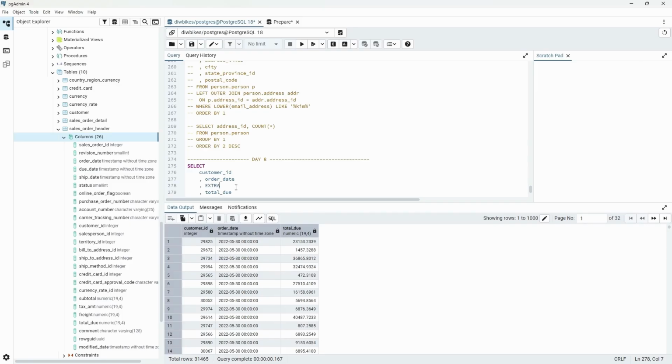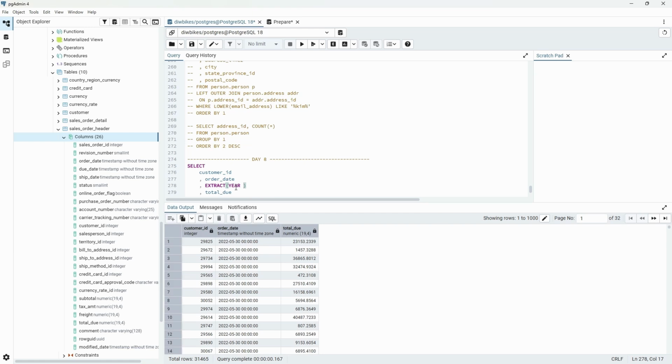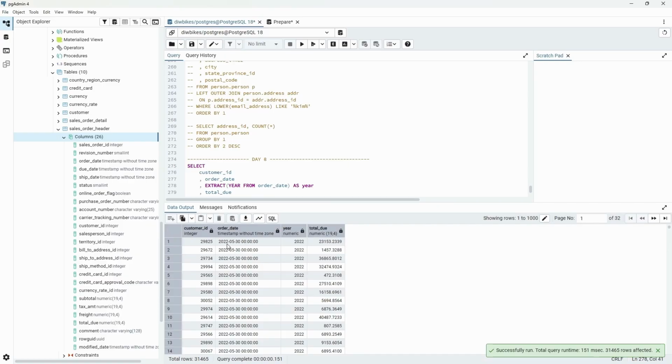So we'll say extract year. Feel free to look up this function in the documentation for PostgreSQL, and you should be able to see how the syntax works. But if you follow this video as well, you should be able to see that. So we'll say extract year from order date. We're just going to reference the order date here, and then we're going to call this year. All right, and then it should work. Let's see. Now you can see it was able to extract 2022 and 2024.